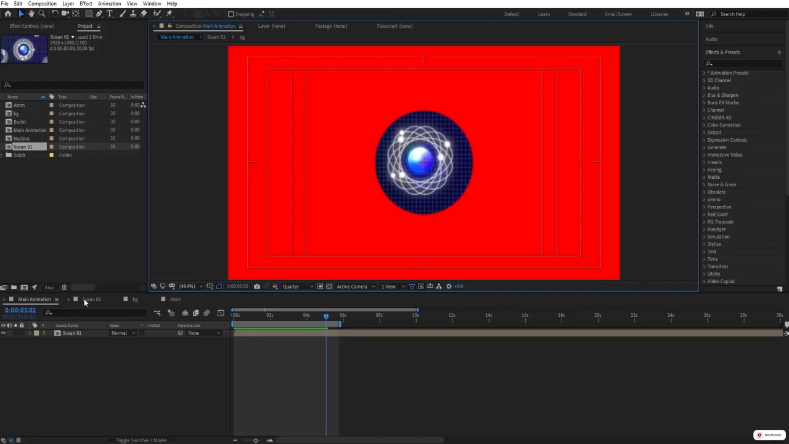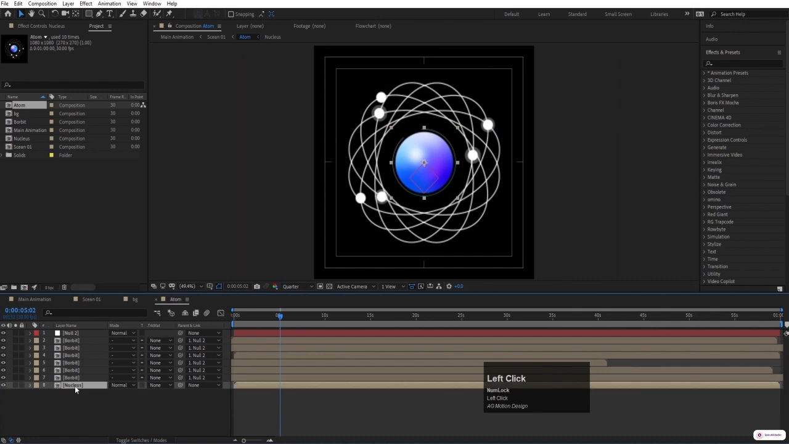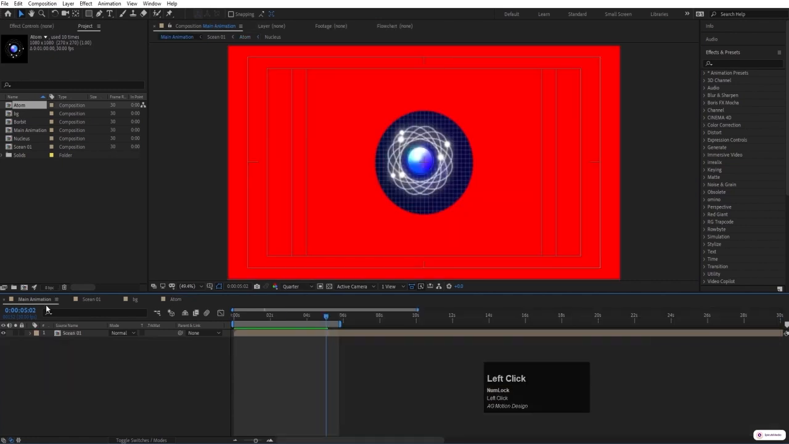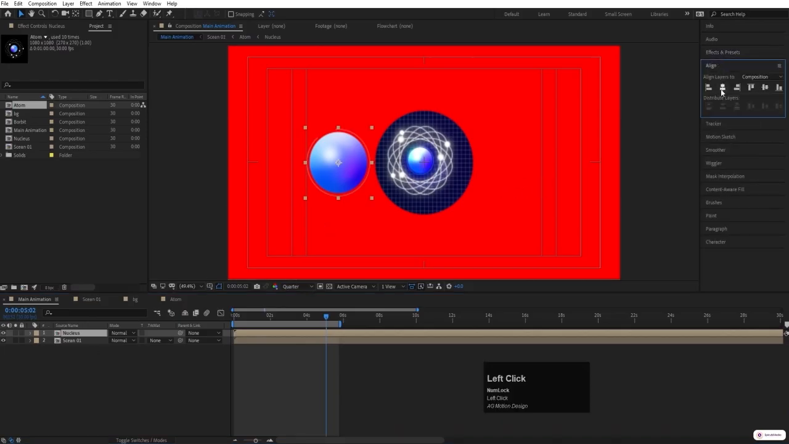In the main animation we need that atom again. So what we can do, we will go to the atom and we will select this nucleus, and I'm going to copy this composition, or simply hit Ctrl C. You can go over here and hit Ctrl V to paste it. Then I'll go to the Align tab, align it horizontally and then align it vertically like this.